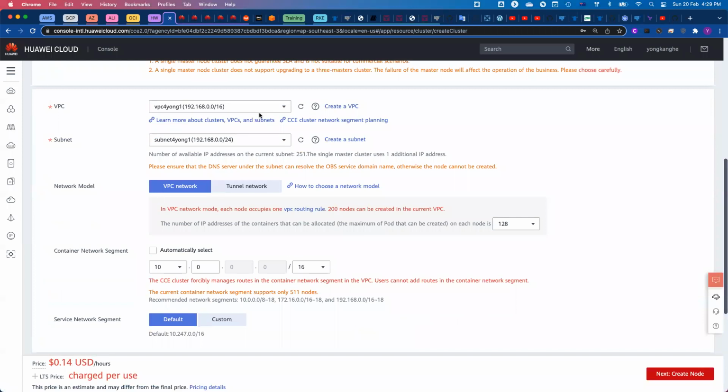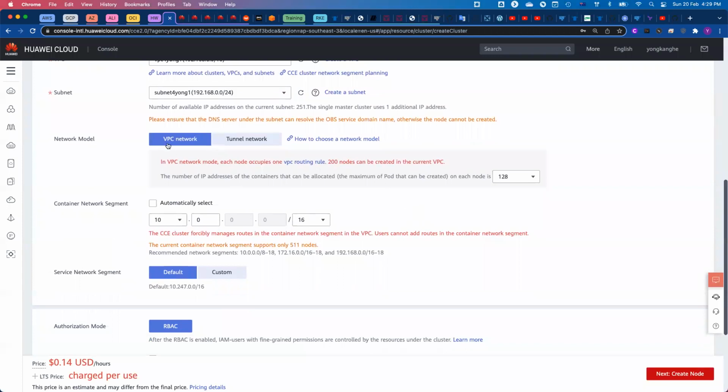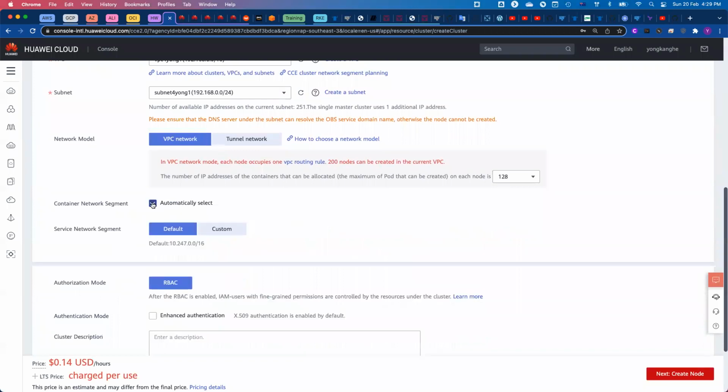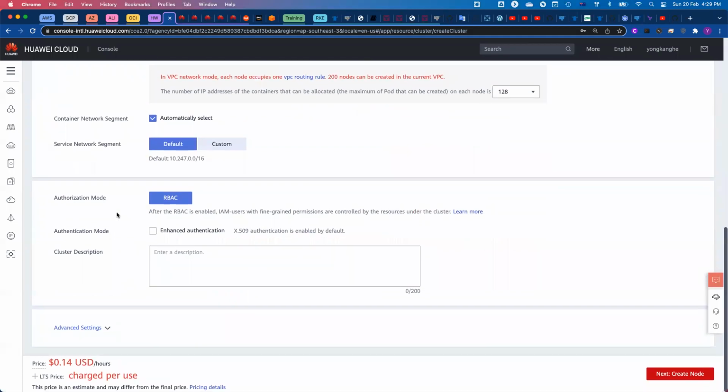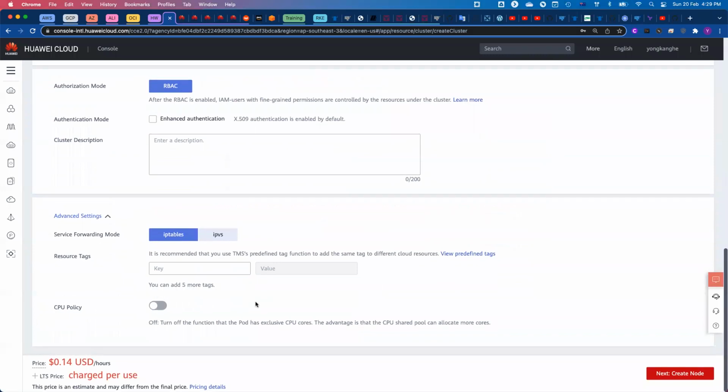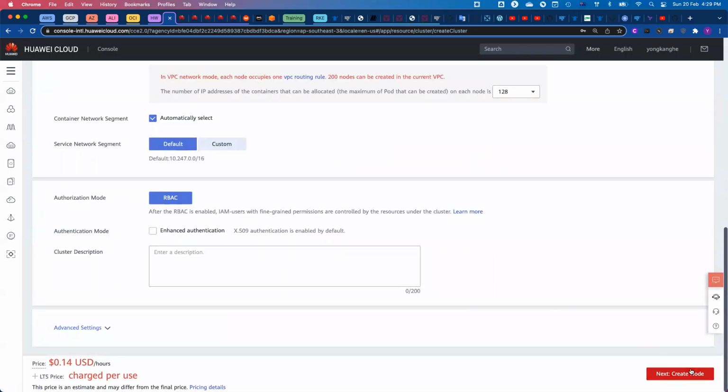So once you select the VPC and the subnet, you can move to the next options. I leave it as a VPC network and a container network segment. I don't want to configure manually, so I just select the automatic selector. And the service networking segment, leave it as default. The rest of these, authorization mode and the advanced settings, I don't need to configure right now for testing purposes. So I'm going to click next, create a node.